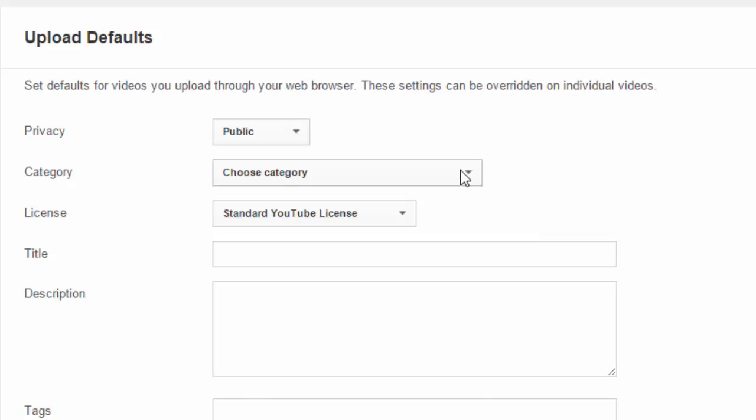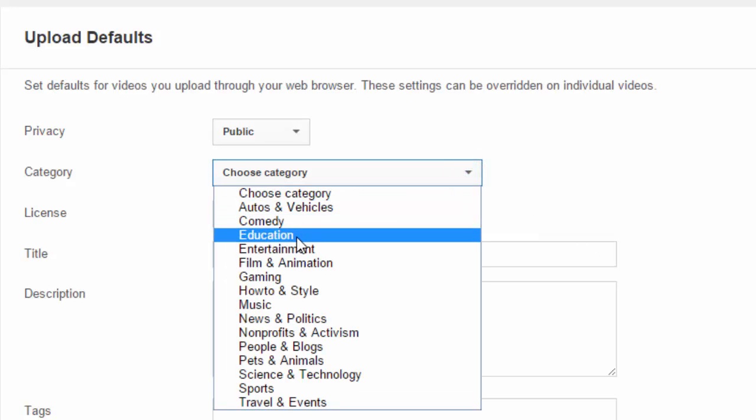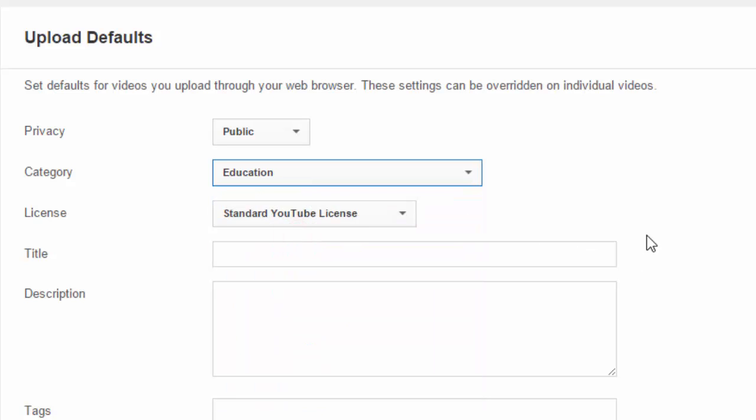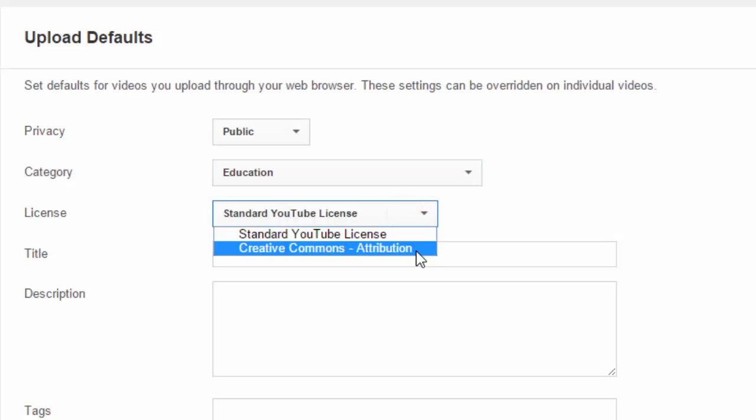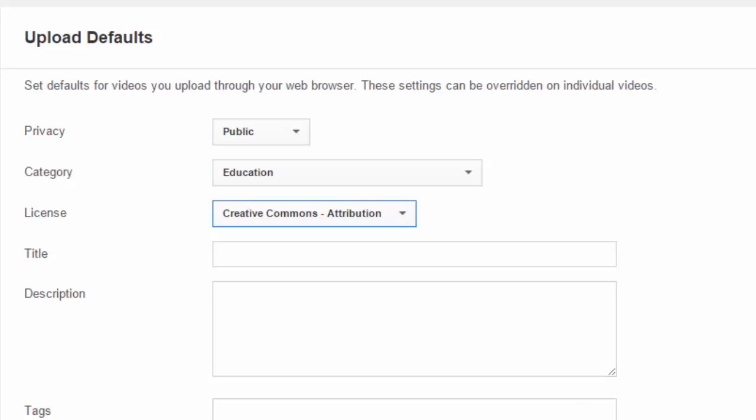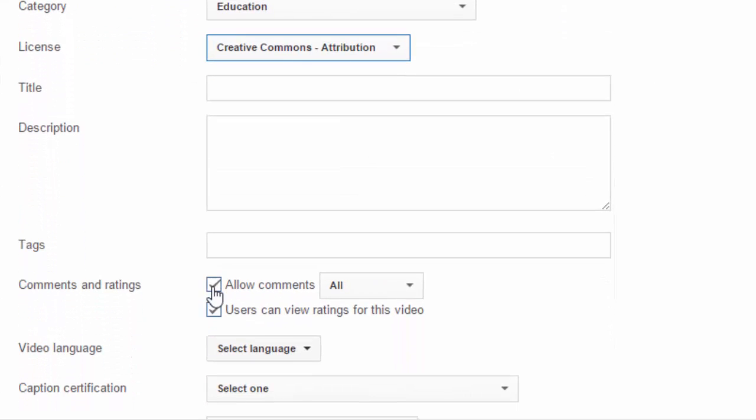So one of them you might want to set is category. So most of ours are probably going to be in education. Okay. The license, this is important, a standard YouTube license. I do all of mine as Creative Commons attribution, which means other people can use them, but they have to give me credit. Here's an important one. Here's where you can turn off comments. If you've ever gone to YouTube comments, well, I don't recommend you do it. Turn off the comments, you can turn off the ratings so that other people can't comment on your video. Most of the time, you don't need that anyway.